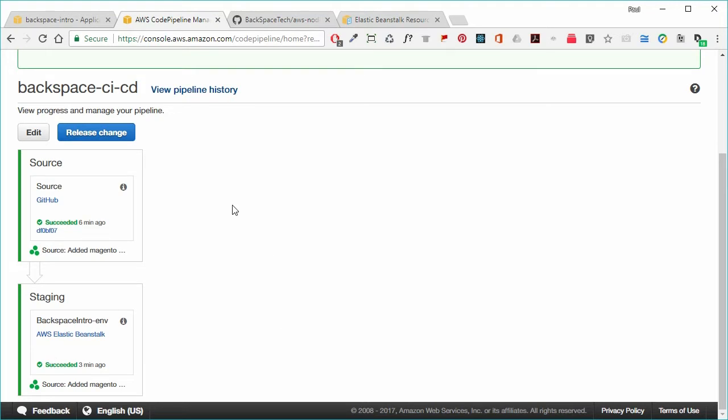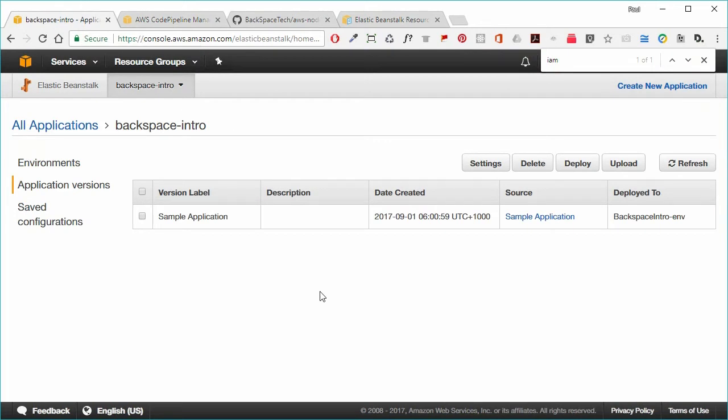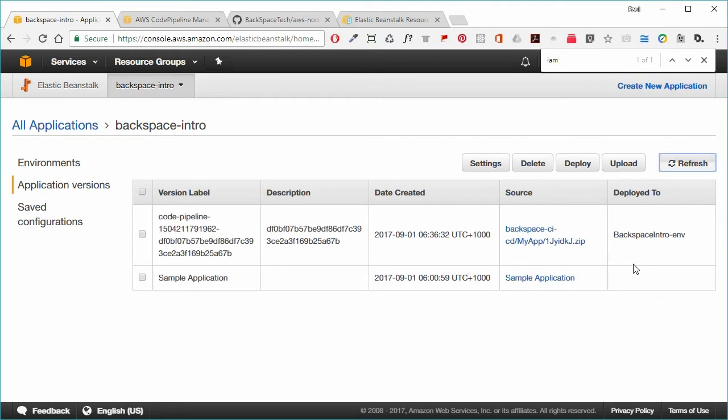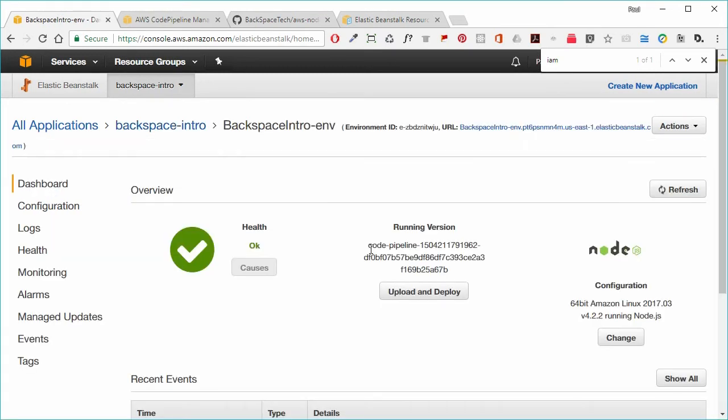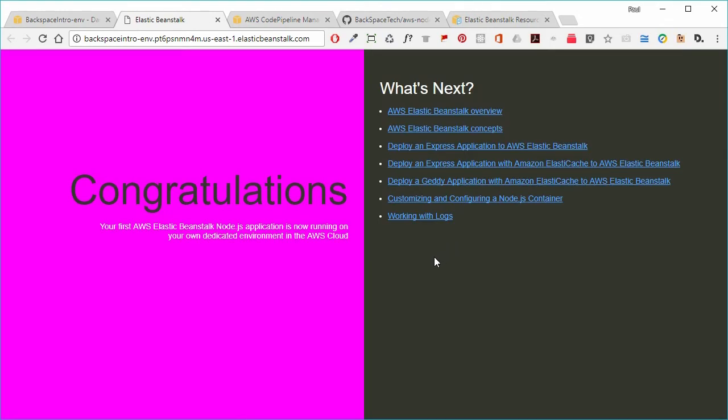What we can do now is that we can jump back into the Elastic Beanstalk console, go back to where our application versions are. We click on refresh. Oh, look at that. We have an update that has been pushed in from CodePipeline. So we can now go back into our environment, into our BackSpace intro environment. Let's go back to this URL. And we should see, look at that, we have our magenta background there on our application.